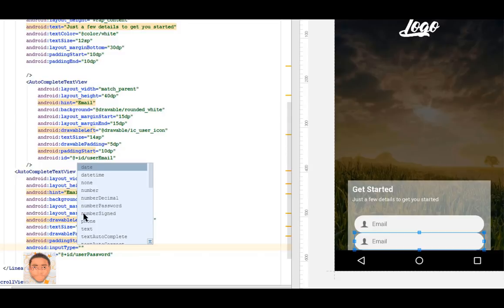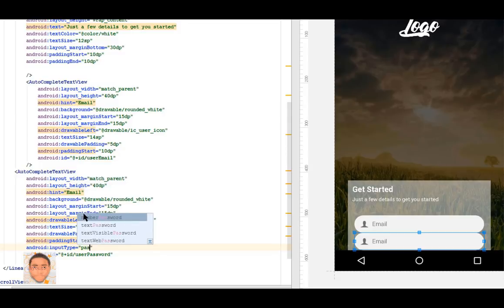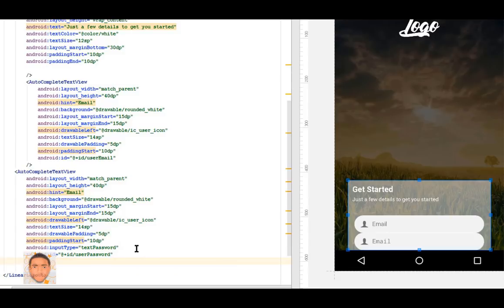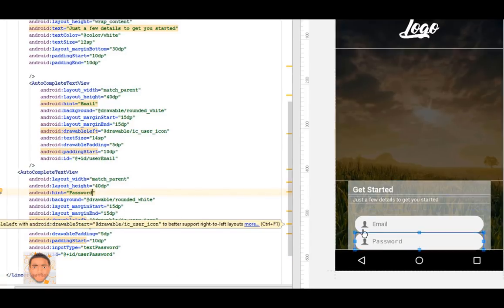Empty type should be number password, test password, so that as you type it's not visible. Now, I need to change the hint, password, and also the icon.